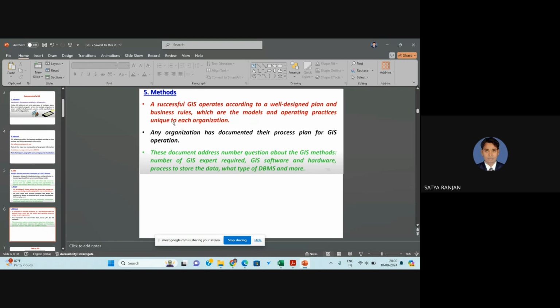For example, for atmospheric studies, there is a different model. For hydrological studies, there is also a hydrological model present in the ArcGIS software. And for urban planning, there is a different model. So different models are used for different applications.